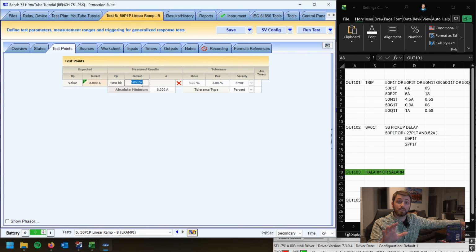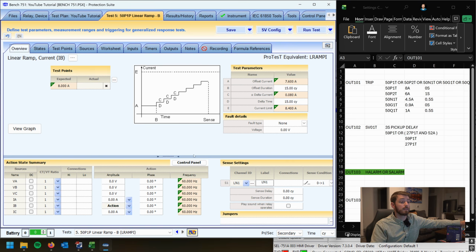Interesting, I got a sense check error from my test set. This shows up in a bunch of different ways on different test sets, on different software, but what that means here is that the contact state for output 101, it was expecting it to be open and then close during the test. This was closed, out 101 was closed before starting our actual ramp test.